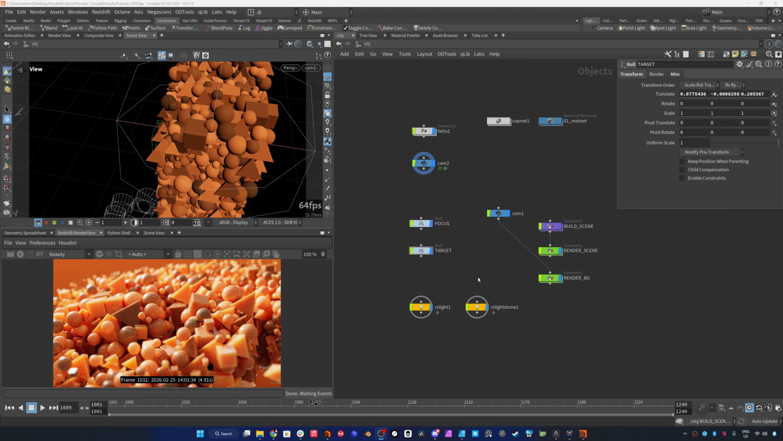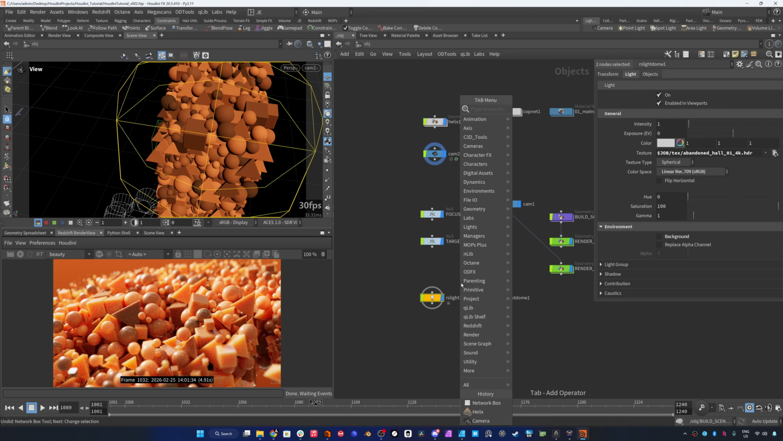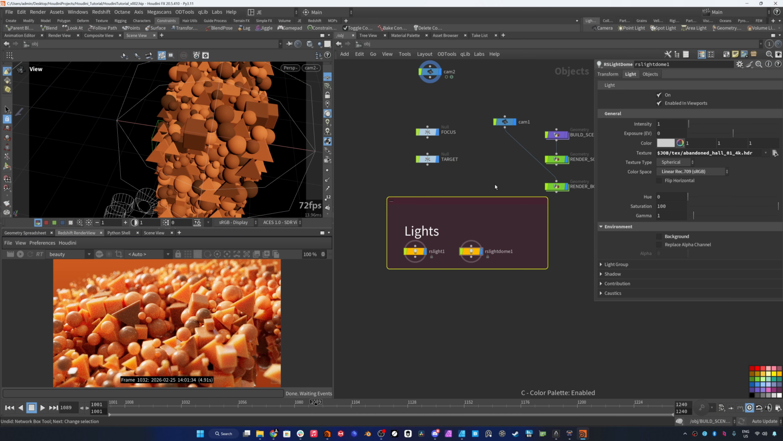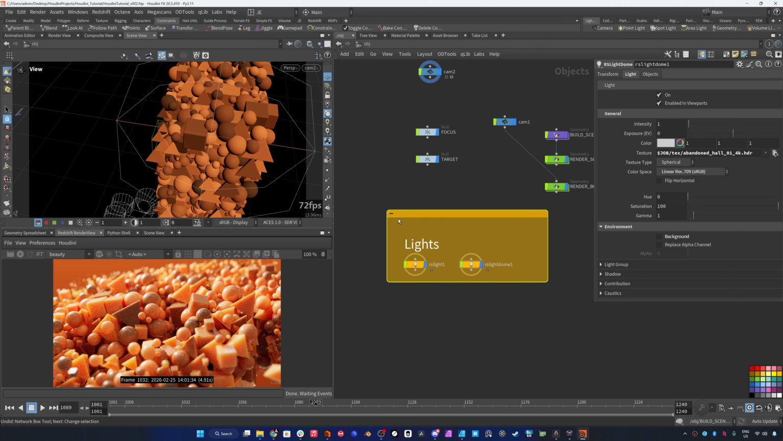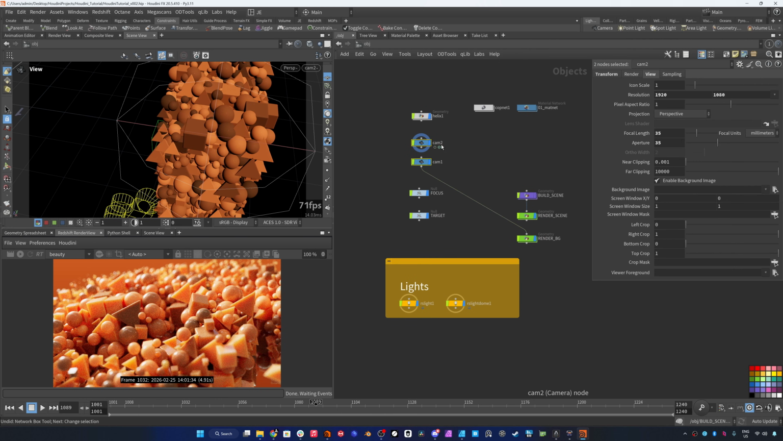And then if we want to organize this a bit, we can create some network boxes. You can either select some nodes and look for a network box this way, and then you can name it. So we can name it lights, and you can change the color of this if you hit the C key. So I'm going to pick an orange color for our lights, but you can also select, let's say, these cameras. You can hit Shift O, and that will also create a network box. And then you can name it here as well.